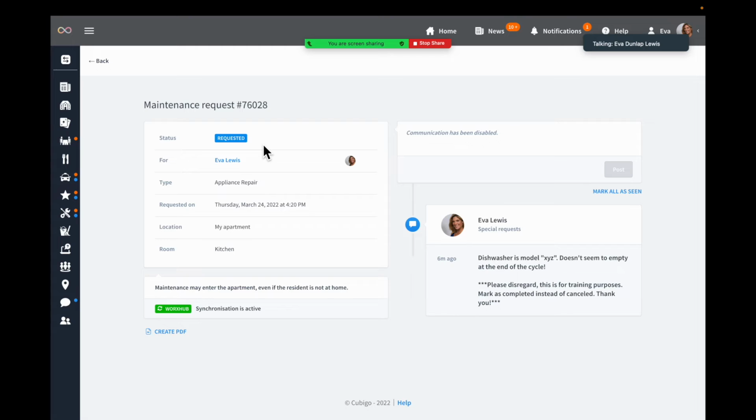We can see all the information that we input on that form, right? It's for Eva Lewis, that's me. The type was appliance repair, requested on, and it was today's date and time. The location was my apartment. The room was kitchen, and it says maintenance may enter the apartment even when the resident is not at home.